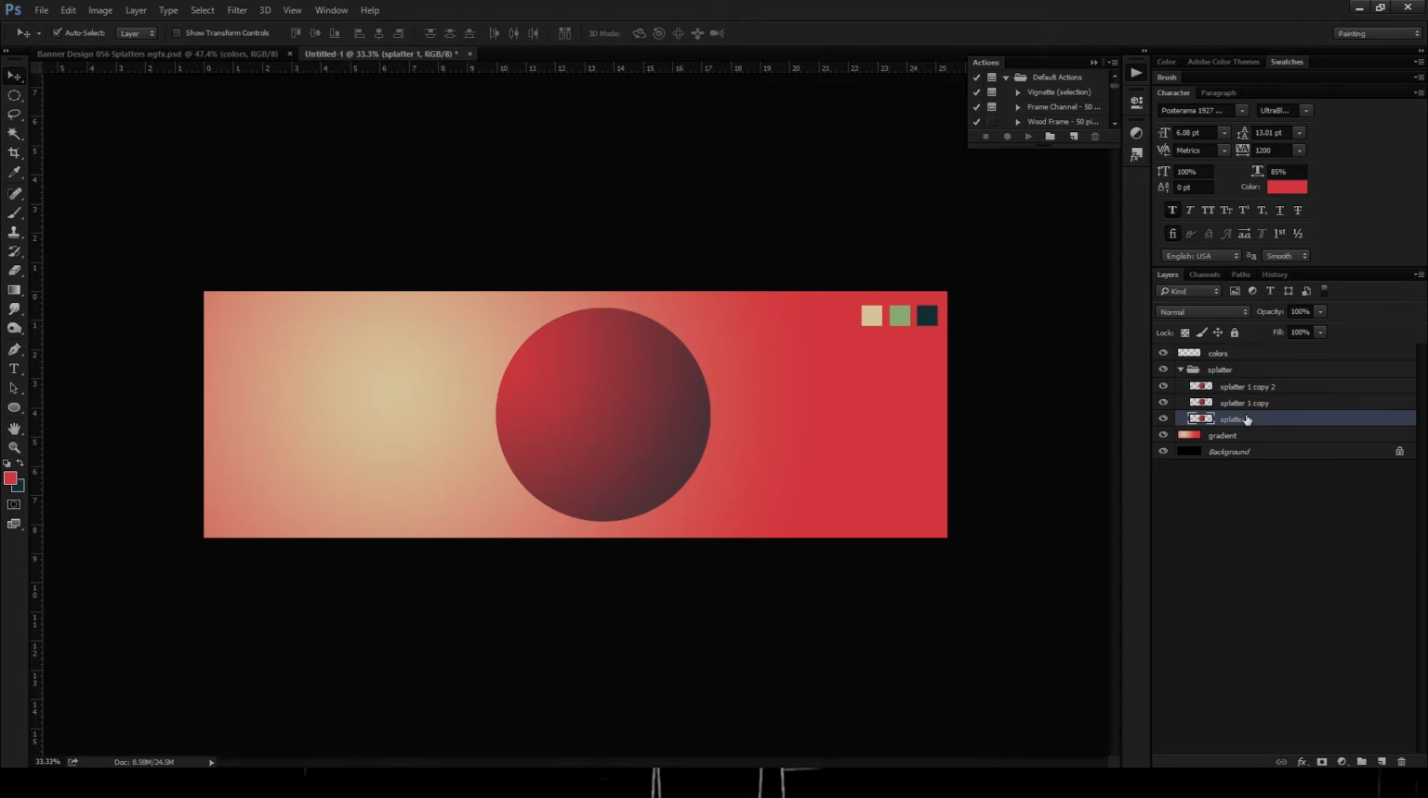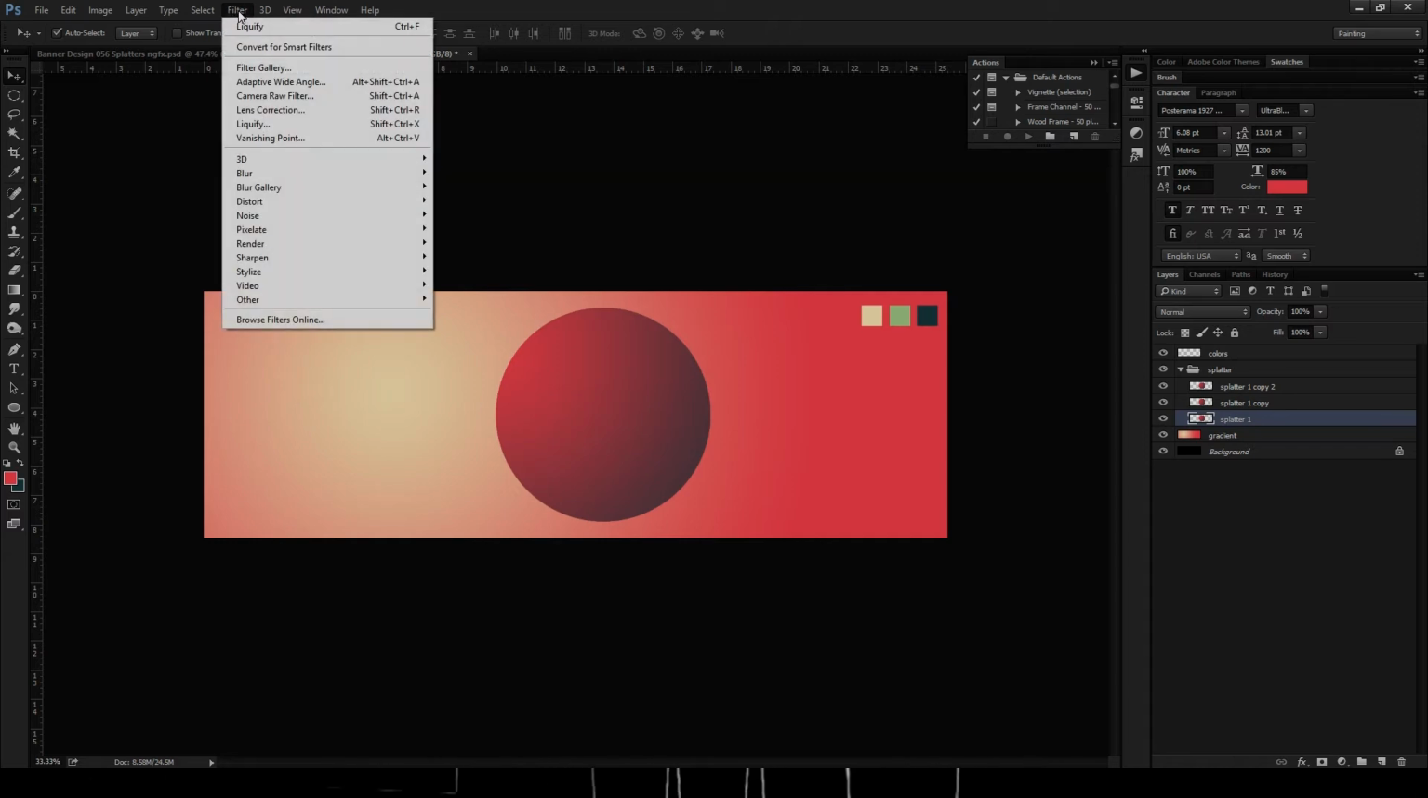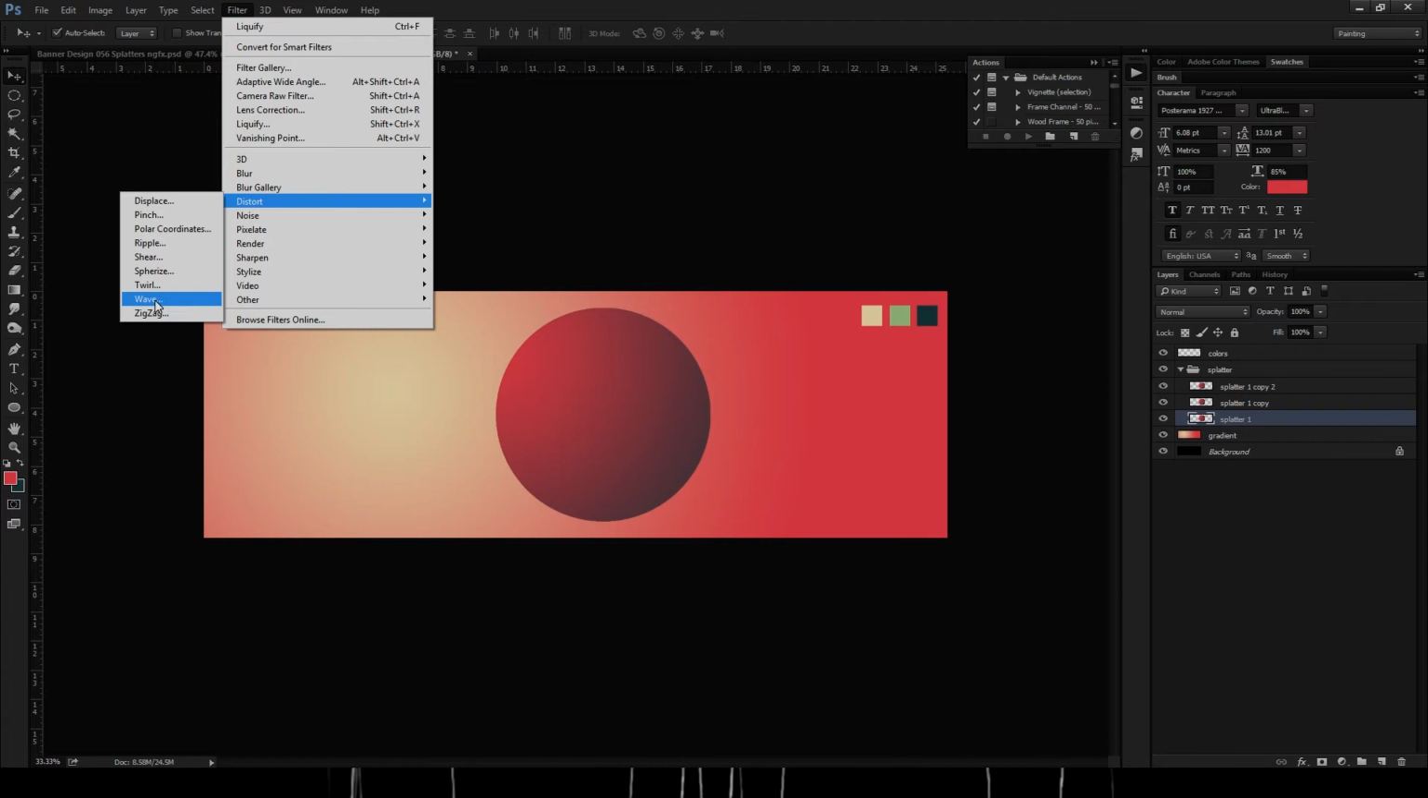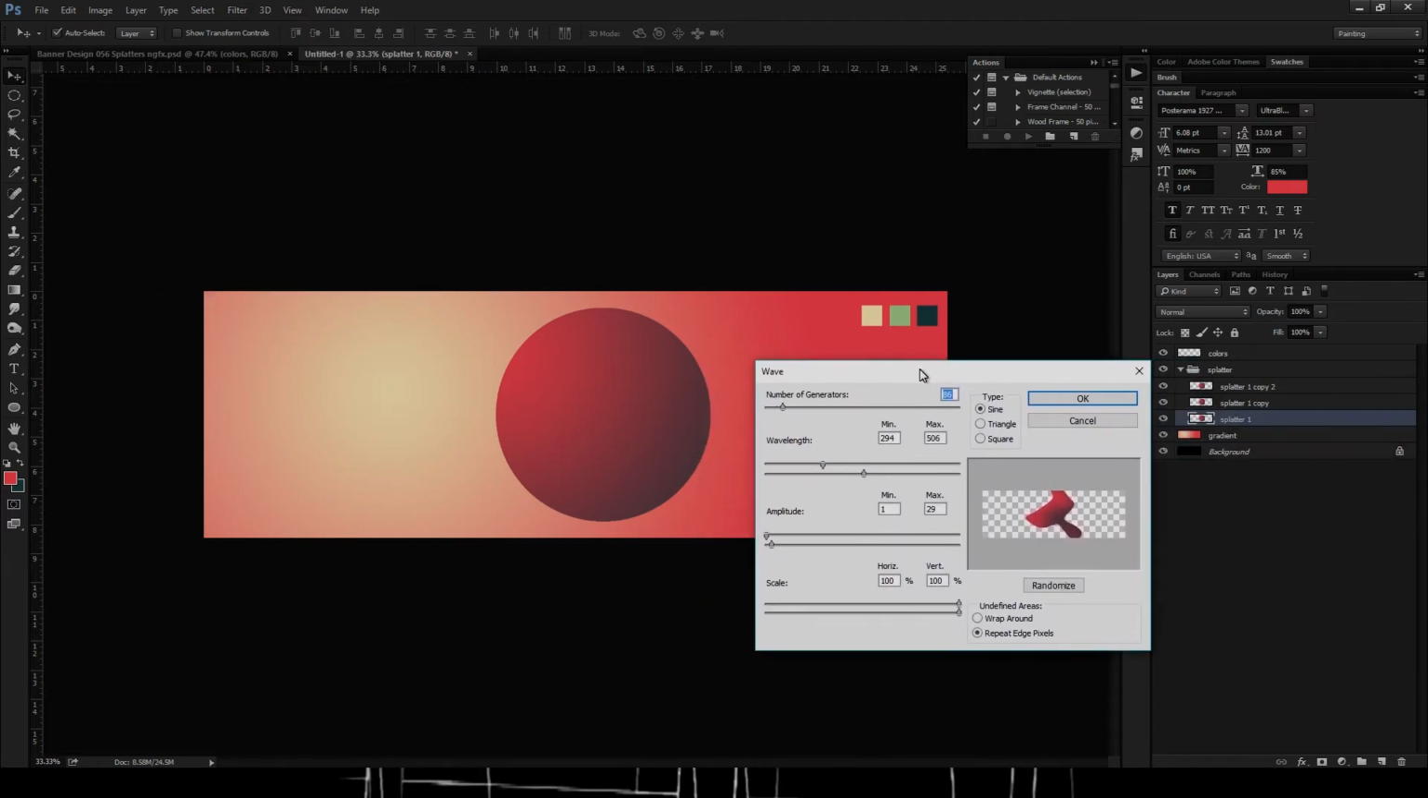What we want to do here is start making the magical kind of shapes. How you do this is pretty simple. Go to filter, go to distort, and then click wave. And this is where the cool stuff happens.